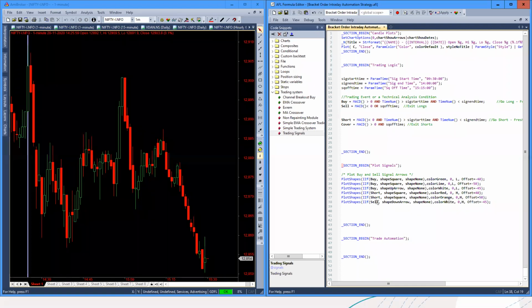I'm going to plot them as an arrow over here. You see that I'm using a function called plotshapes. Using the plotshapes function, it will plot the indicator wherever the MACD is turning positive. You see here, I'll apply it.